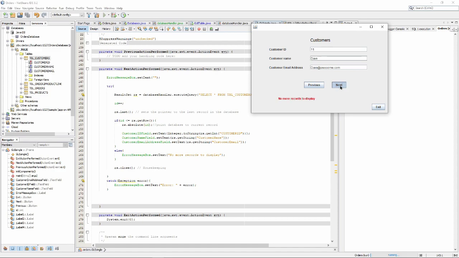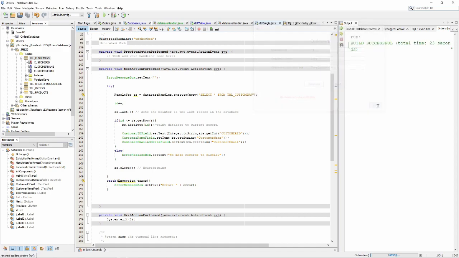No more records to display. Wonderful. And then I can't do anything. Obviously, my previous button doesn't do anything at this stage. My exit button still exits the program. So, that's one down. We're one down. Let's get the next one done.